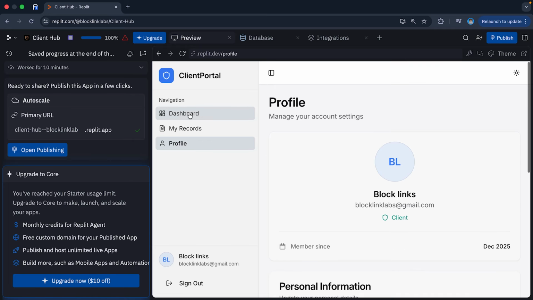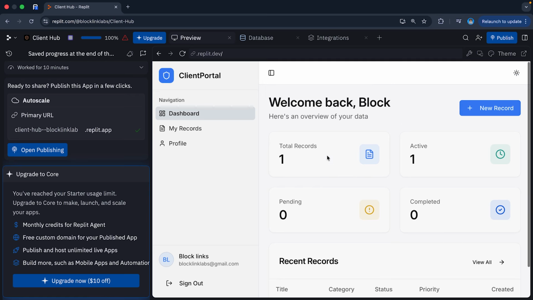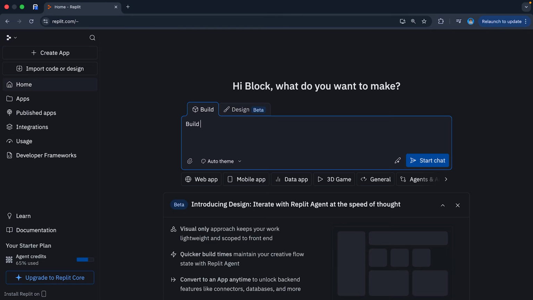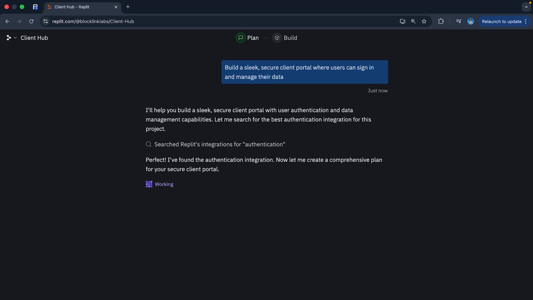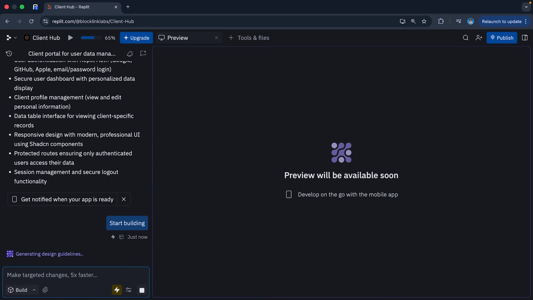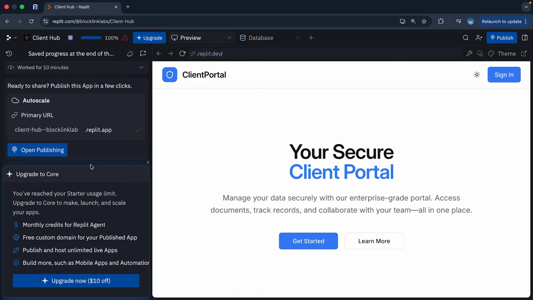I'm currently building a custom premium service that automates workflows for local businesses. Instead of manual setup, I just describe exactly how I want the app to look and function to the Replit agent. I told it to build a sleek, secure client portal where users can sign in and manage their data. Replit handles everything behind the scenes. It sets up the database, the auth, and the deployment automatically. It's taking the building part out of the way so I can focus entirely on the business part.